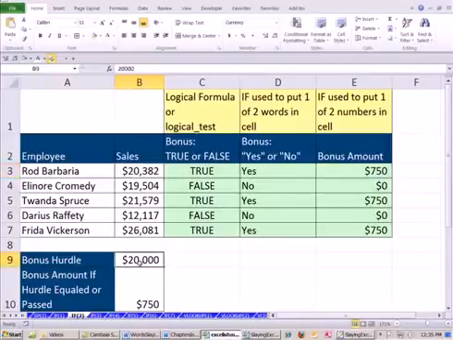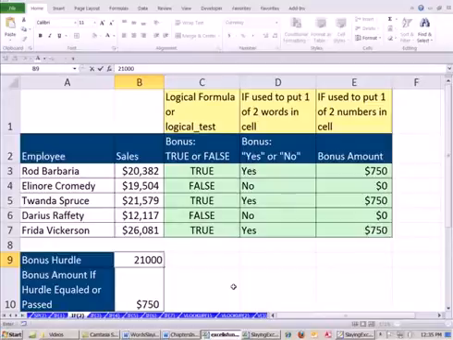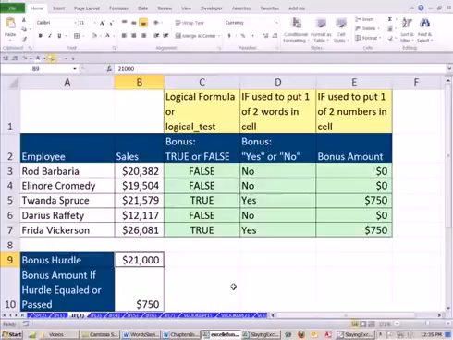Now, let's go ahead and try it here. I'm going to change this to 21,000. Right? The boss is all of a sudden much kinder. She says, OK, we're going to raise it by 1,000. But we're only going to give you 500. Maybe that's not any nicer. All right, so now we have 3 no's and 2 yeses.